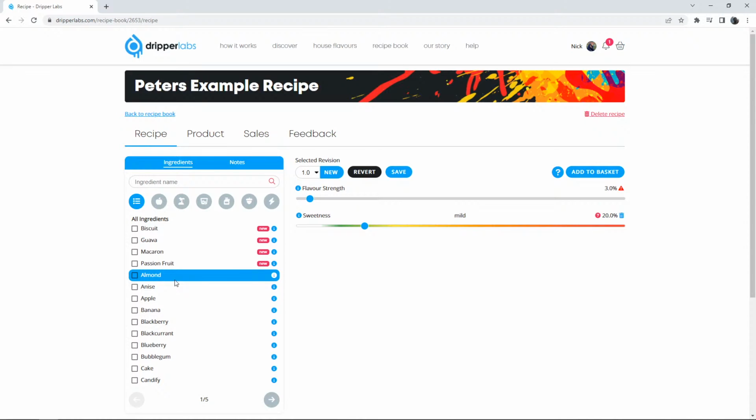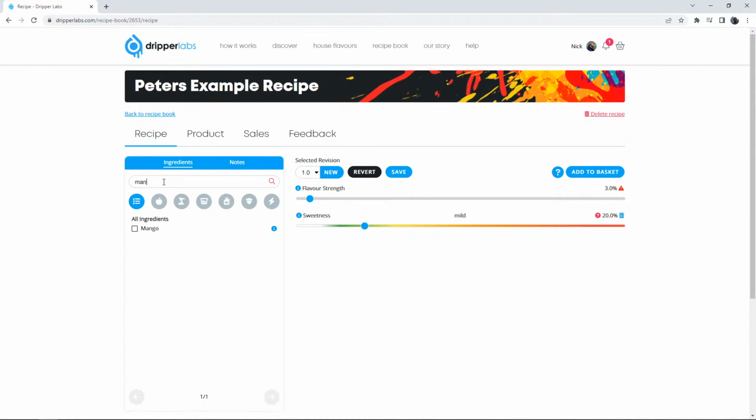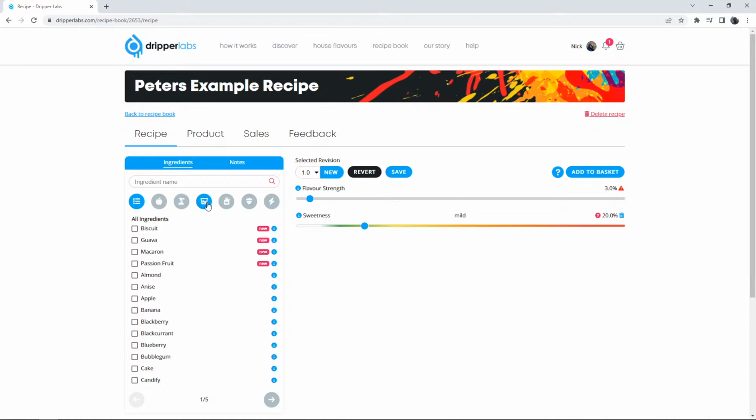Let's do, you like bakery. Okay, so let's go. We've got a few different ways you can search. You can type ingredients in here like mango, or you can use these quick filters. So let's go for our desserts and drinks.